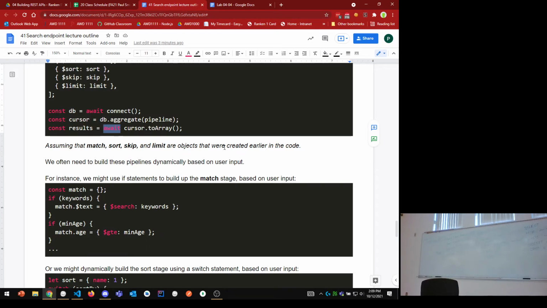So I say, okay, all the data. If you give me some keywords, then I'll add a text filter to that object. I'll say, okay, text search based on the keywords. And so I add a criteria, I add a filter to match. Does that make sense? And then if you give me another filter, let's say, hey, I only want pets that are this age or older. So if you give me a minimum age, the match.age, see this is the name of the column I'm filtering on, age is greater than or equal to the minimum age. So I can build up the filter this way.